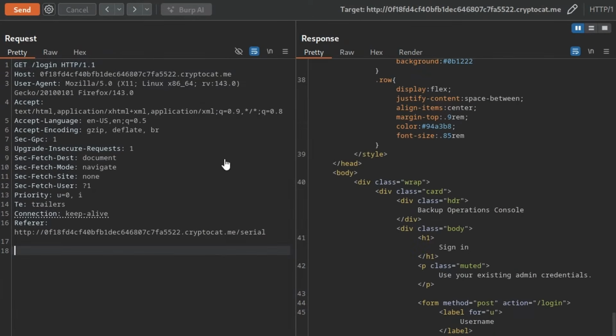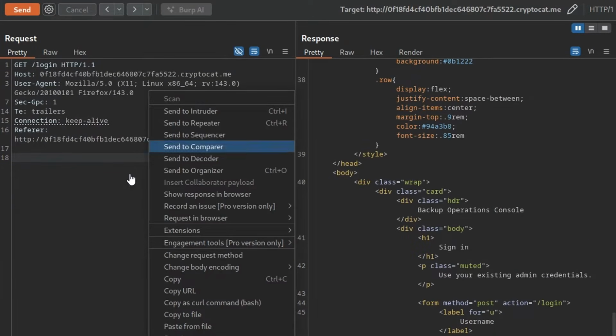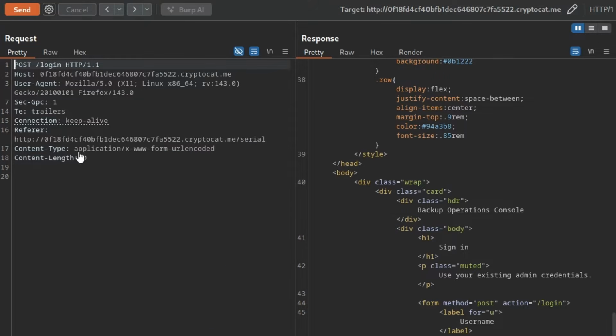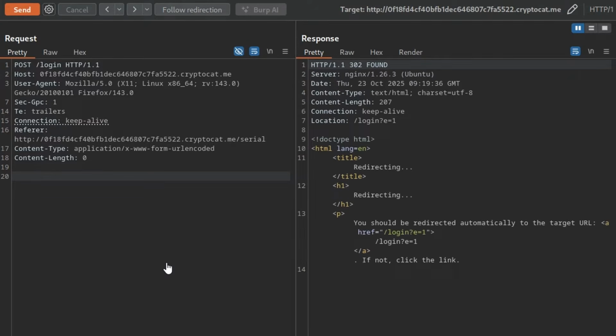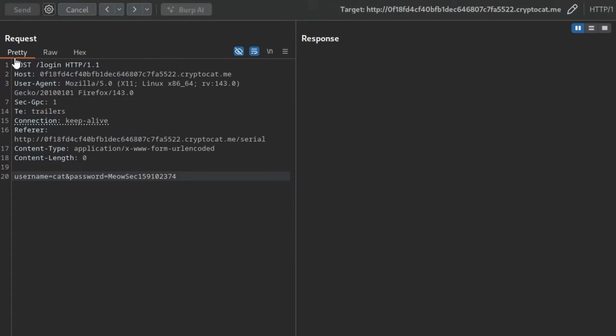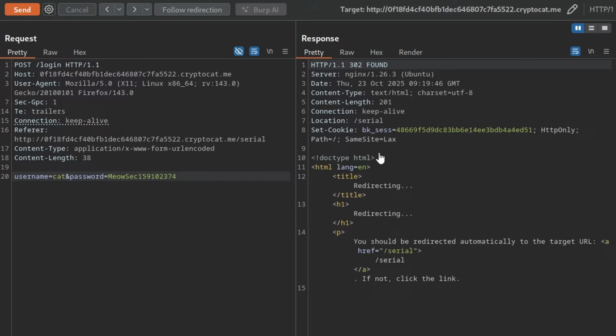You can also hide the headers here, just to get some of the nonsense out of the way. And we'll change the request method to POST. Does it ask us for a username and a password here? No, it just goes back. Alright, let's do username equals cat and password equals, and then we'll paste in that password. We click on send. Now it redirects the serial, and notice that it's given us this new cookie.